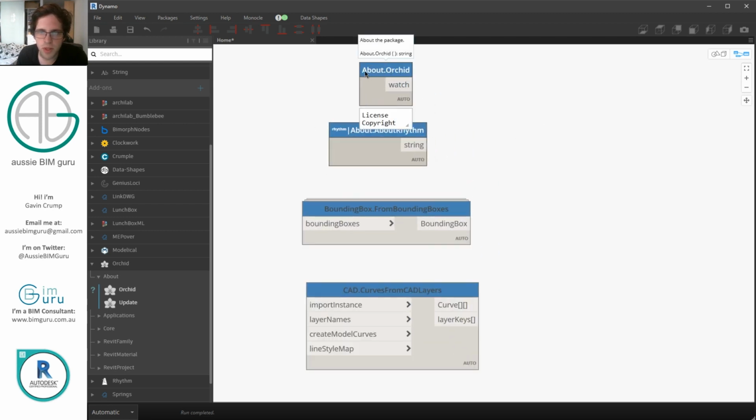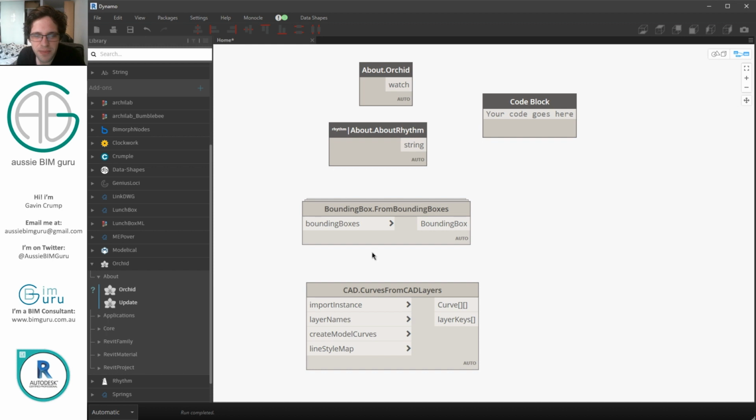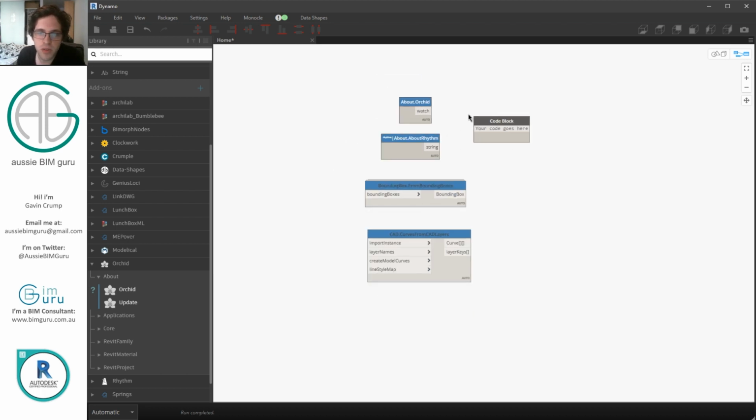Notice that this header's gone blue and it's got white text, whereas if I have just a default node that comes with Dynamo, it stays the same. This is because we've got an extension active in Monocle, the custom node differentiator, TM, trademark. If you do disable it, it just goes back to normal. But if you do enable it, you can see it's really obvious what custom nodes are being used or what are custom nodes on your canvas. I find this is really helpful as well. Again, I usually just have this open by default.